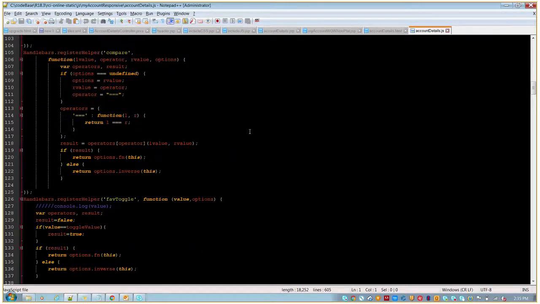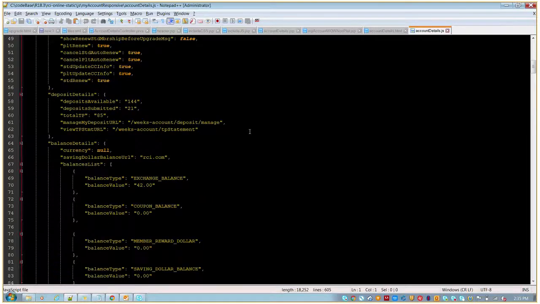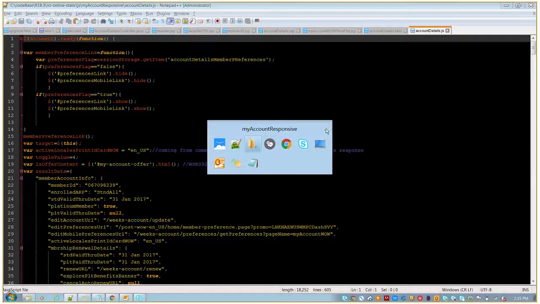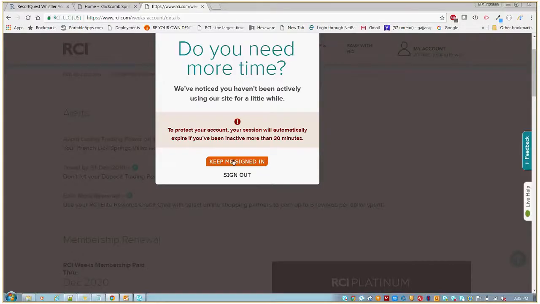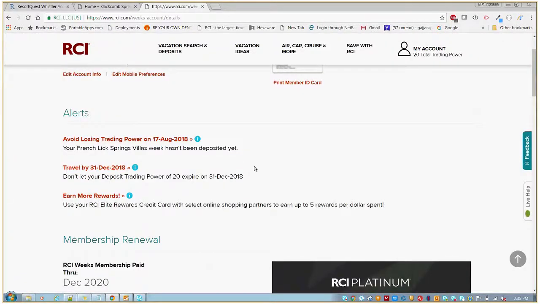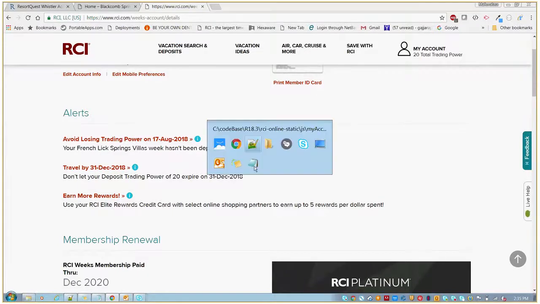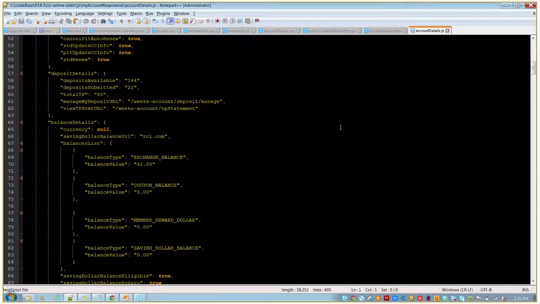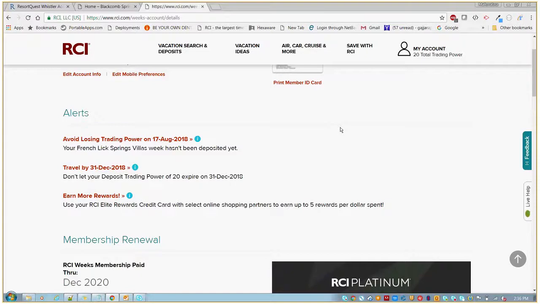So if you follow through the code, my account details.js is the core JavaScript file that we are using for the account details page. 99% of the actions that are supposed to happen on this page are all maintained in account details.js. So in general, we tend to follow this pattern.